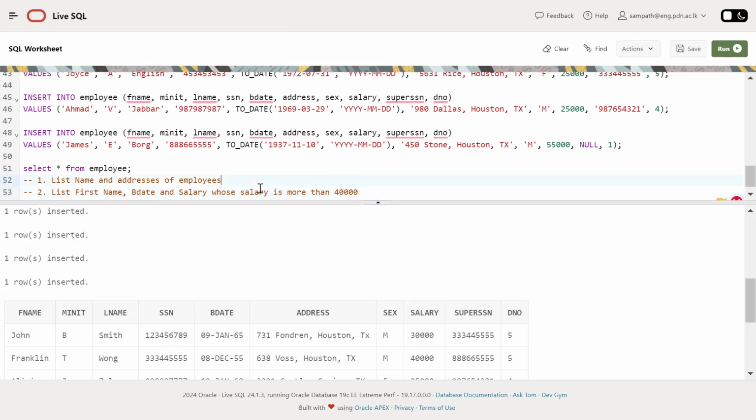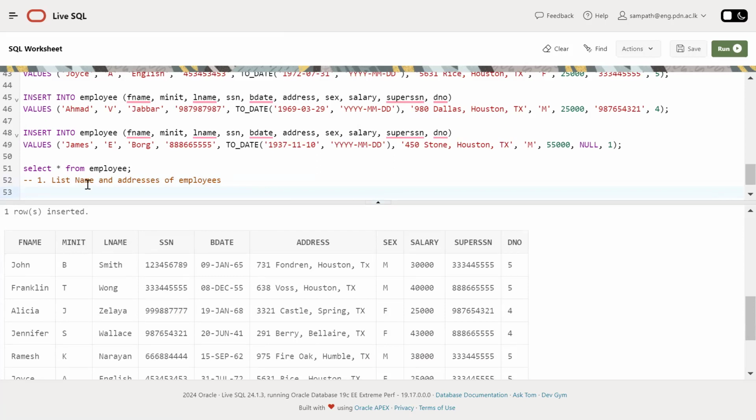Right. Let me give you the answer for the first one. Now, when I say list names and addresses, the command is: select name, starting from first name, middle initial, last name, and then address, from employee.